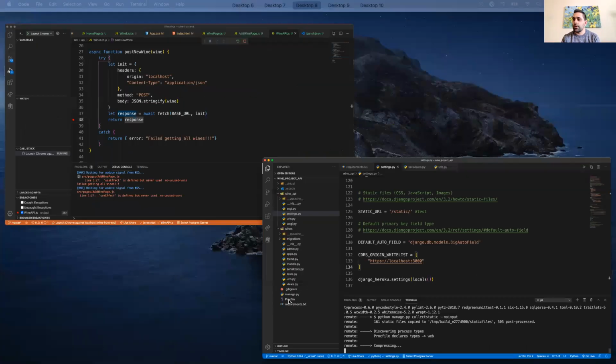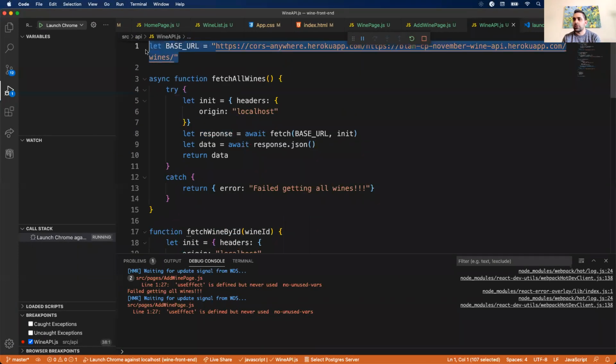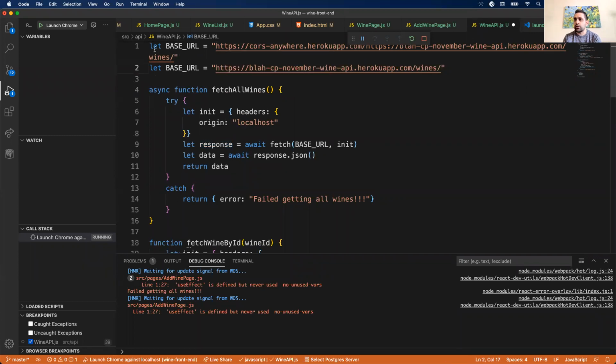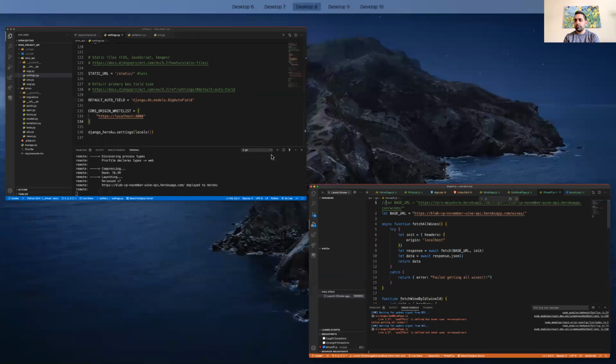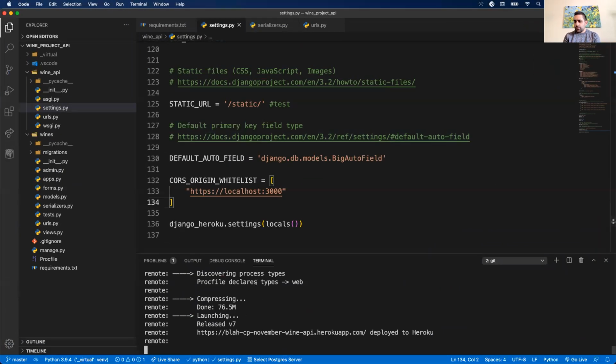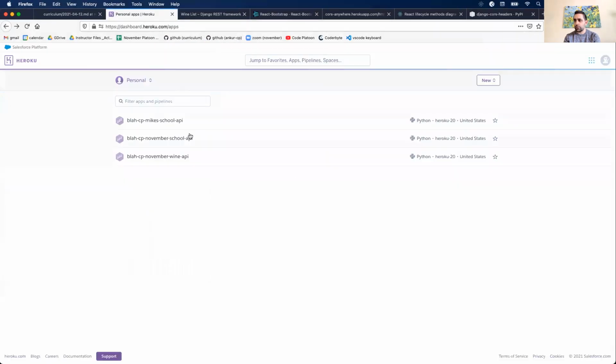In the meantime, let me go back to my front end. Here, I'm going to use a different base URL. So the whole goal of this was to not use this CORS anywhere. So let's create the base URL like that, and save that. Still doing its thing. All right, there we go. So I think our backend should be up shortly. We could inspect on Heroku.